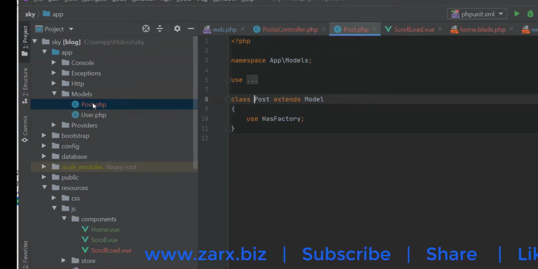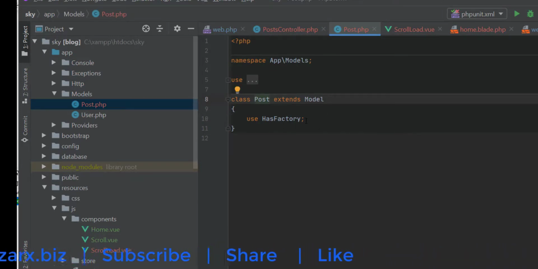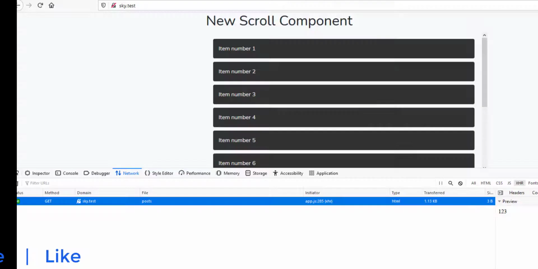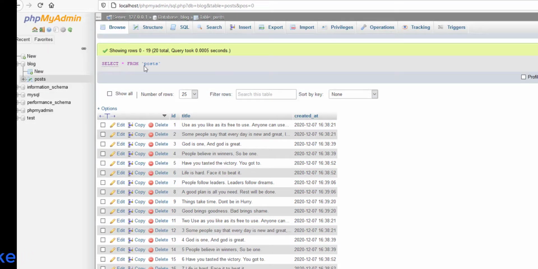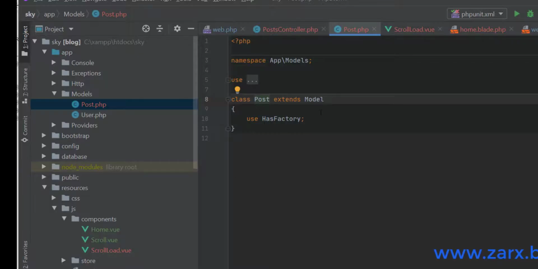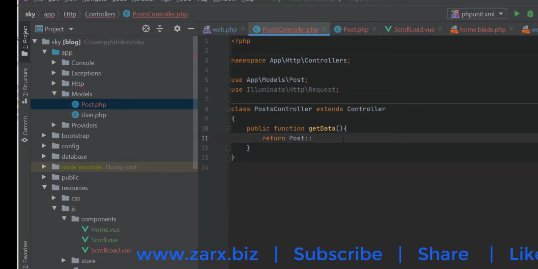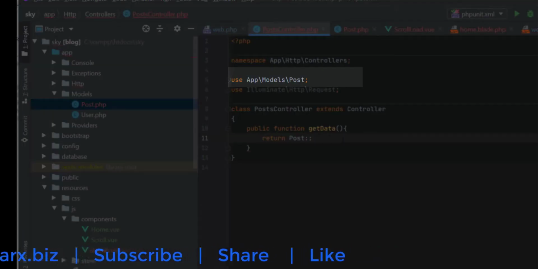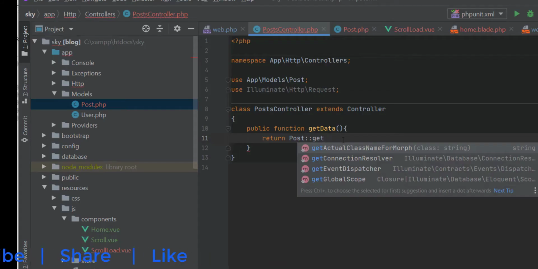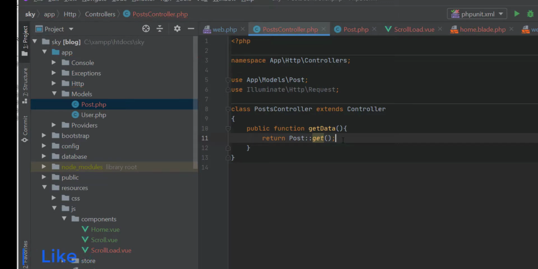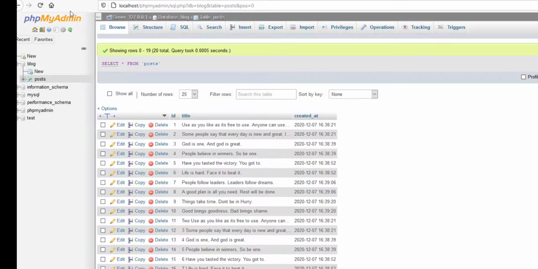So I open this. Now we need to get our data, which is inside the posts table. So we need to get it from here. What I do is check if we are getting the data straight away. So we can call this model in our controller. So what we do, we simply say get, and we're going to say here $post. So I go here, refresh.